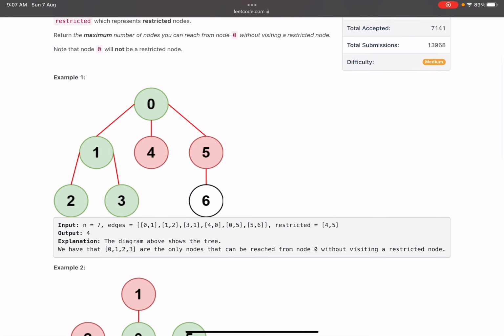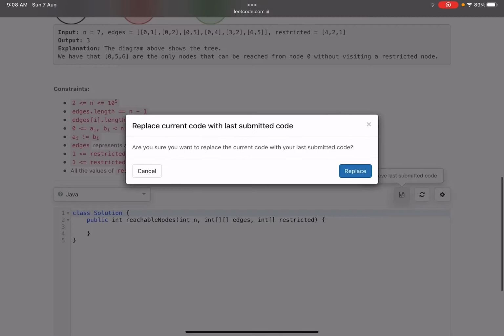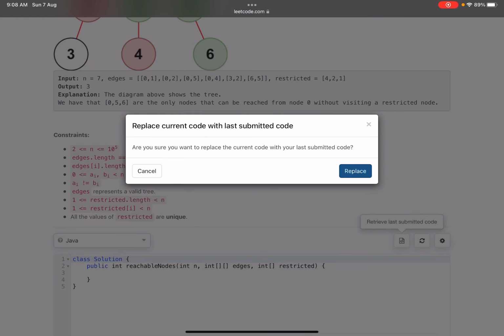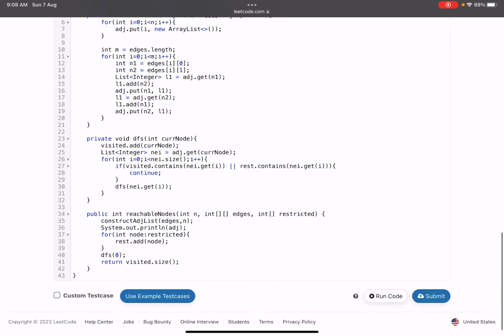So this is the tree that we are given. We can see we have certain edges, and the nodes in the diagram represented by green color are the reachable nodes, and also node number 4 and 5 are restricted. So if I take the example of node number 5, since it is restricted, you can't visit that node, and therefore you can't visit node number 6 as well, right? So no restricted node should come in the path of any node, right? Simple thing. I would say it's a typical DFS problem. Just testing how fast you can write the DFS code.